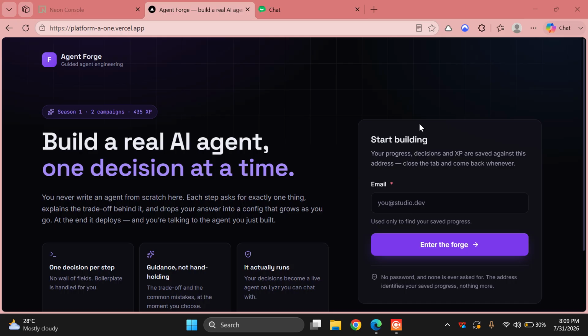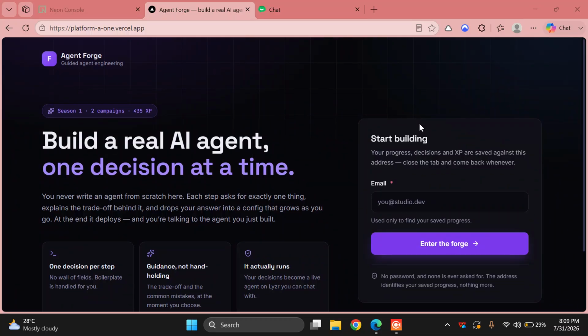Most tools let you build an AI agent by writing a prompt, but Agent Forge teaches you which decisions actually matter and makes you make them yourself, one at a time, in a very guided manner, with the trade-offs explained before you even choose. It tells you what mistakes and what things to avoid then and there, while the person is doing it.